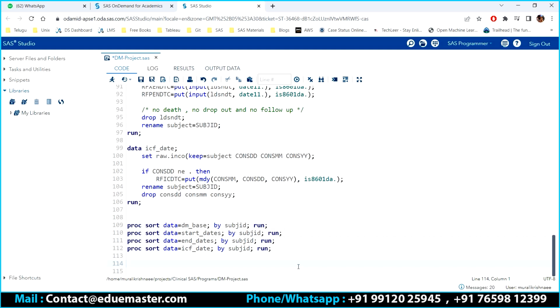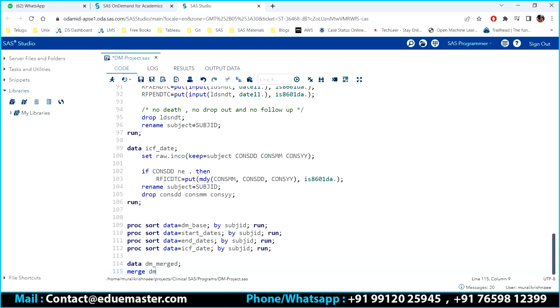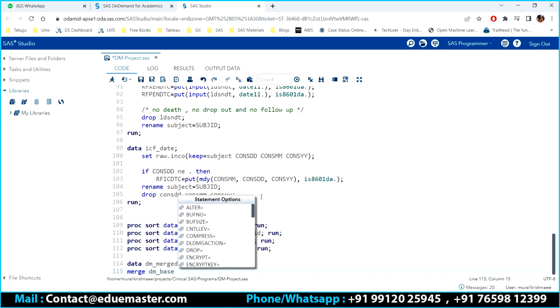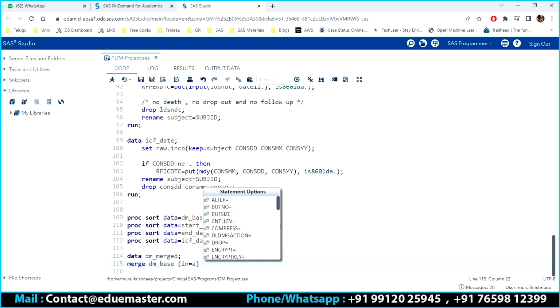So what is this going to be? Can I say that my DM final data set? Correct. I can say data DM or DM merged. Still we need to do some calculation, so I'm just calling it as DM merged. Okay. Merge on what? First is going to be DM underscore base. That is the first one. This I can call it as in is equal to A. Then I'm going to have something called my, what is the other one, guys?